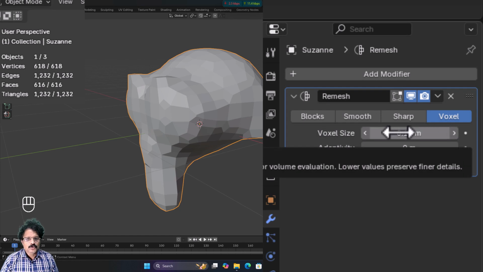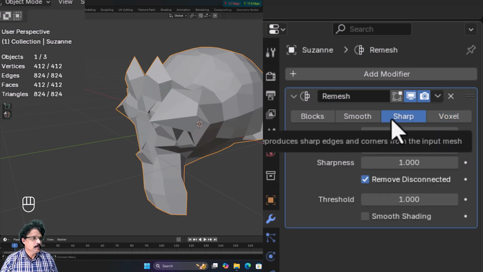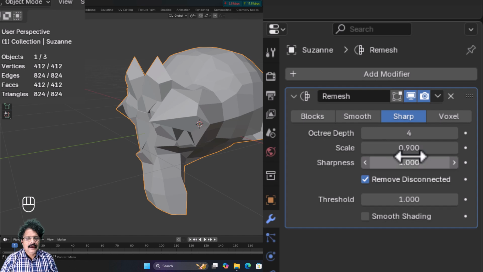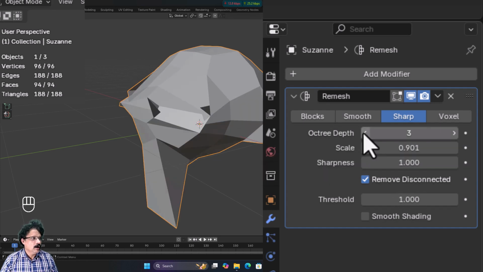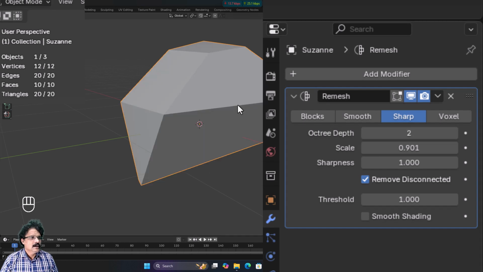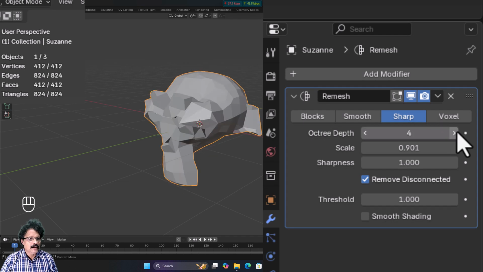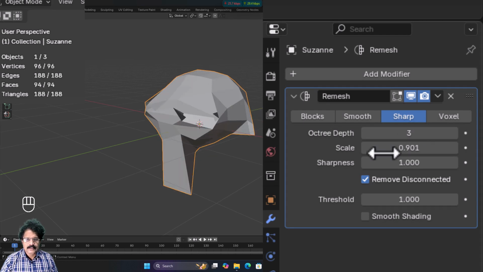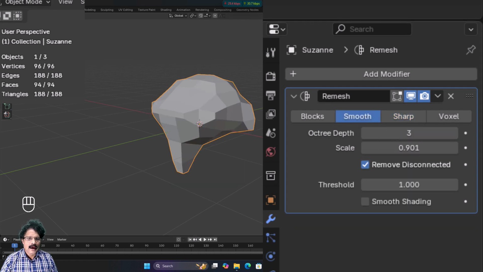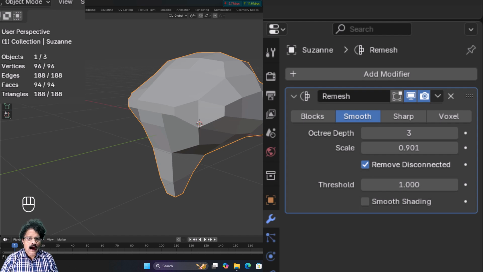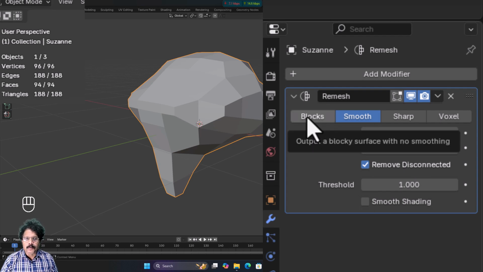Now similarly, Sharp is another mode, and even here I can set the scale and change the scale level and the depth level. This is 4, I can make it 3, 2. See, now it has only 12 vertices, and I can even make it 4, 5. So like this I can reshape it using the Sharp mode. The other mode I have is the Smooth mode, and the final one is the Blocks mode.